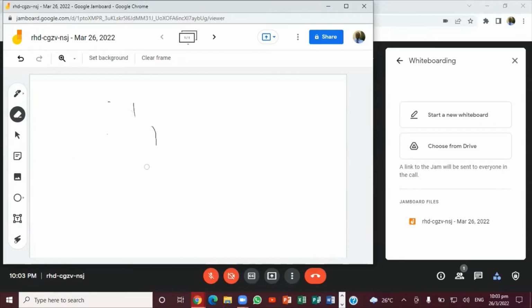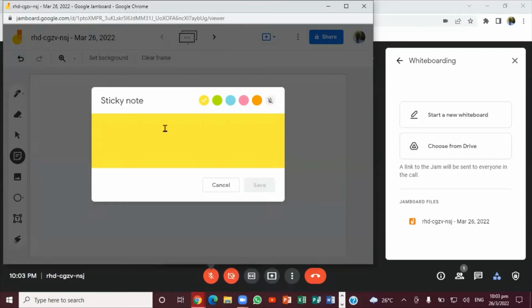Alright, rub it out just like that. When I finish now, you can come like this and put a sticky note. You notice the sticky note right here? If you come right here and click, you can actually change the color, just like that. I'm going to write something by clicking inside here.